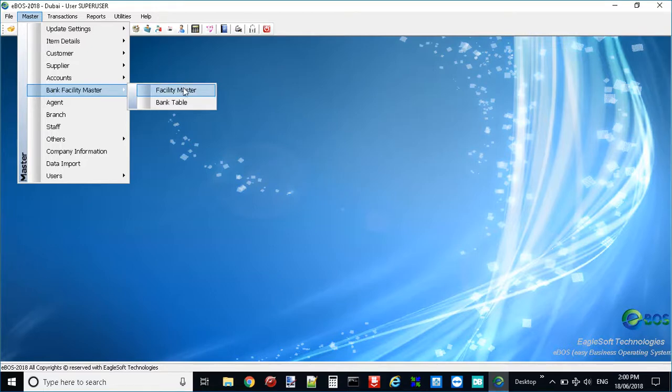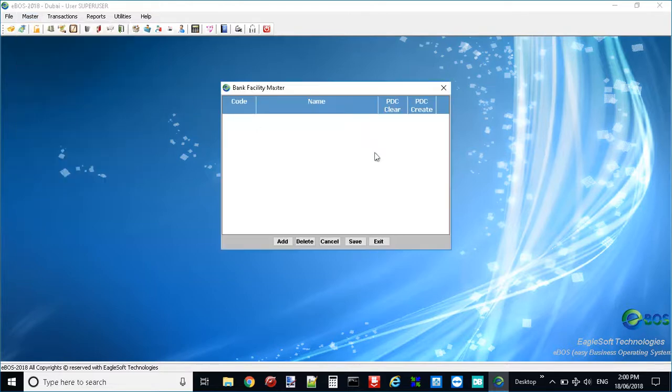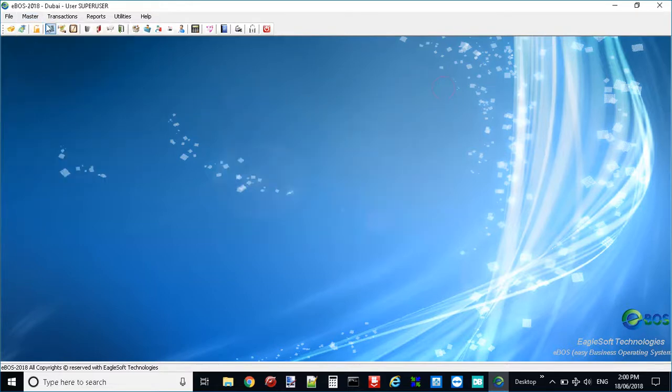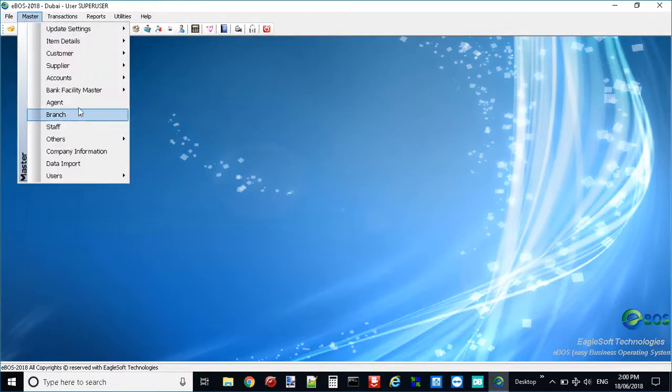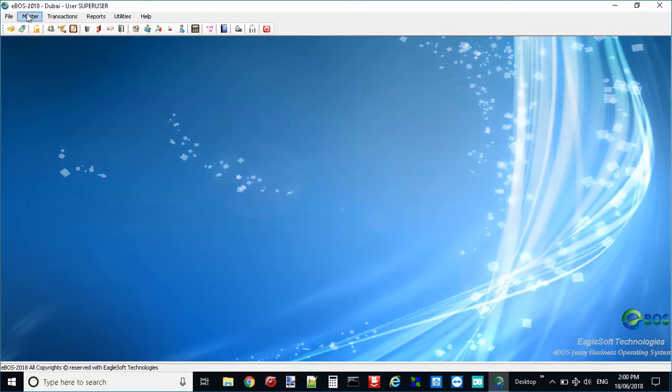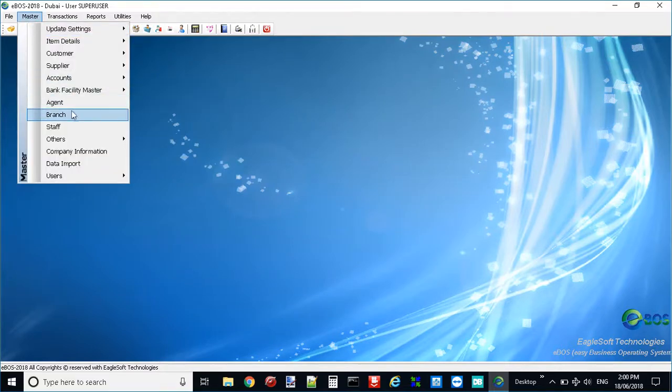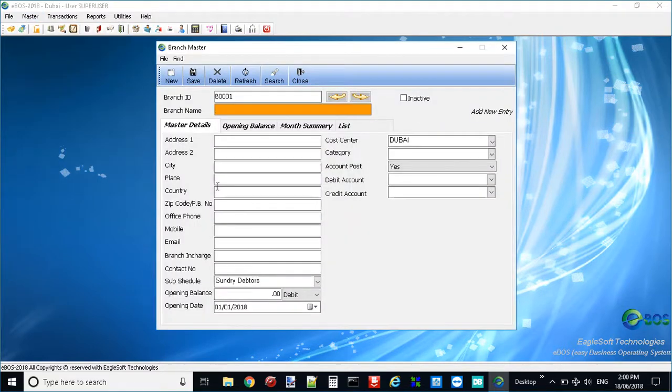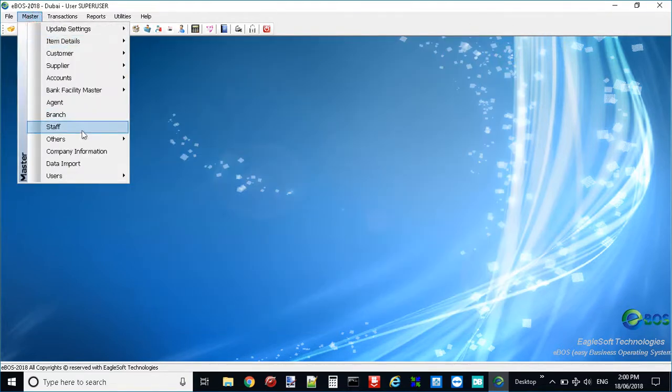If the company is using that facility, we can implement it through this module. Packet table, facility master, postage check related. Then agents, agency. If we are dealing with any agency type, then we can enter here. Then our branches, just to create the accounts.